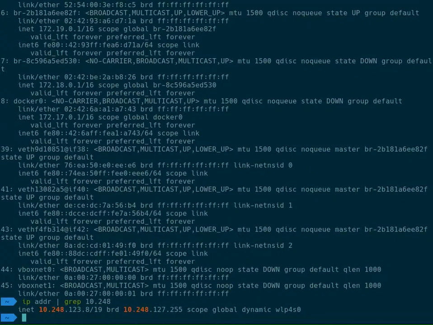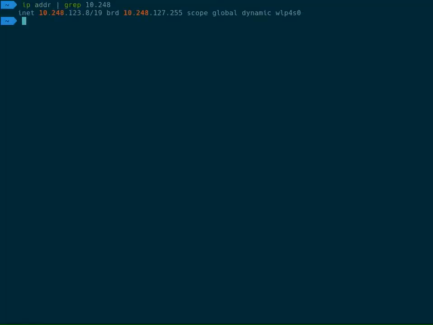You should have an address, something like 10.248.something. On Windows, if you go to your adapter settings, you'll find it there. On Mac, it's ifconfig, or you click on the Wi-Fi. Either way, you're looking for an IP address that looks something like 10.248.something. In my case, it's .123.8.